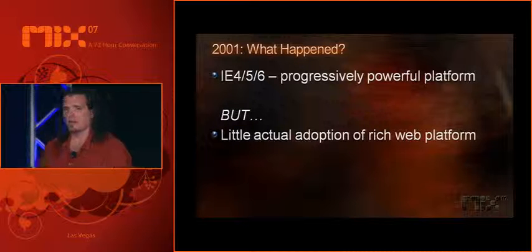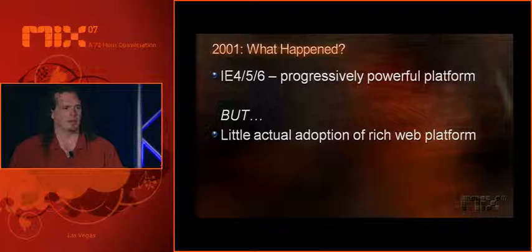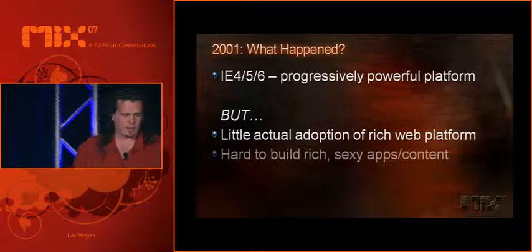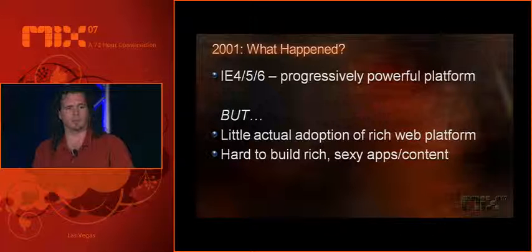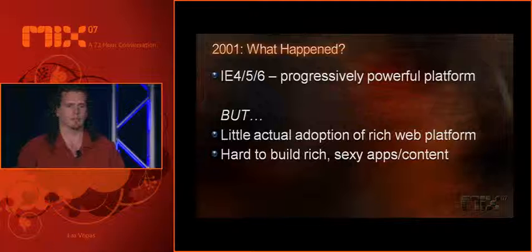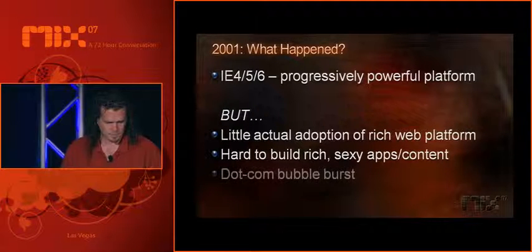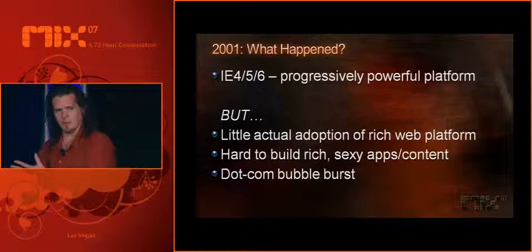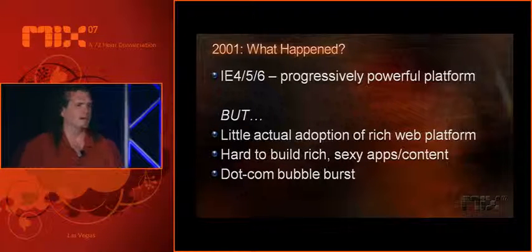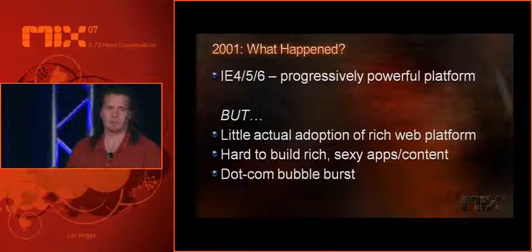there really wasn't a whole lot of adoption of this platform. There weren't a lot of applications being built on it. There weren't a lot of people who were really making use of the power that was in there. And it was really hard to actually build those applications as well. There wasn't a lot of tooling around HTML and CSS and JavaScript as a coherent platform. And of course, the dot-com bubble was sort of bursting in there too, which meant people tended to be a little shy about investing huge amounts of resources in a new, somewhat untried platform.